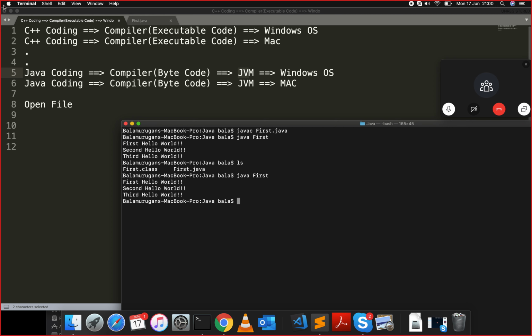The reason is that the JVM will take care of what it needs to do in the Windows operating system and what it needs to do in macOS. You can't do the same thing in C++. In C++, once I create the executable code, it is called an object file, .obj. We need to create a separate object file for the Windows operating system and a separate one if I'm doing it on the Mac. You can't run something which was created in a different operating system.